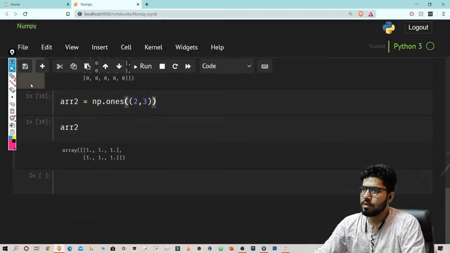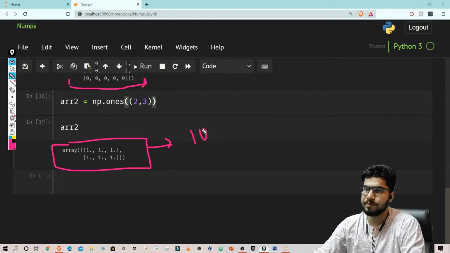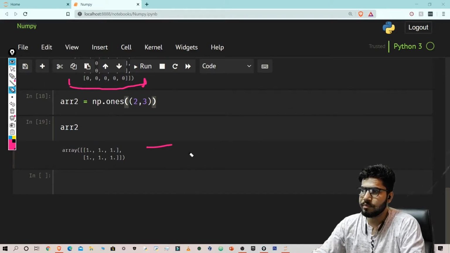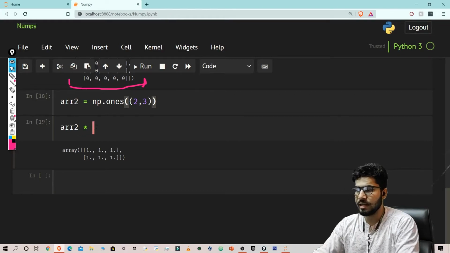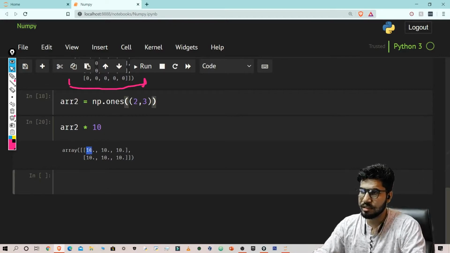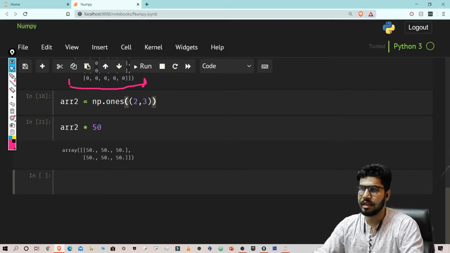Now let's suppose you do not want arrays of zeros and arrays of ones, but you want an array of a specific number, let's say 10, or 11, or 20, anything you want. So there are two ways to do that. The first way is to just multiply this ones array by that number, let's say 10. And you can see the result here, it is 10. If you multiply it by 50, that would be 50, anything you want.